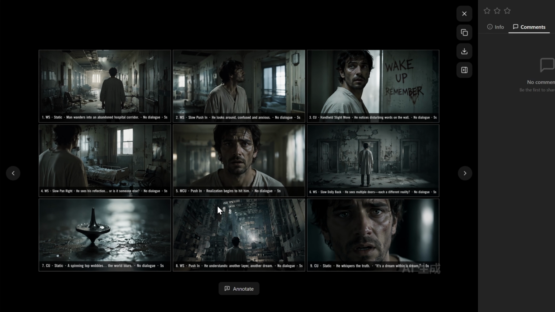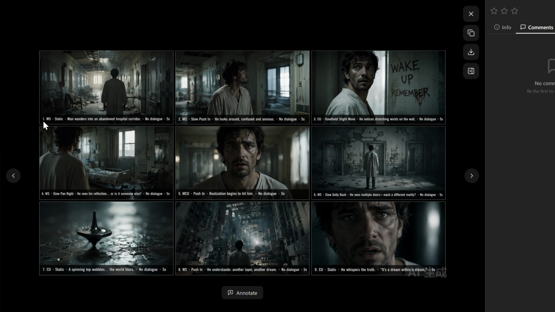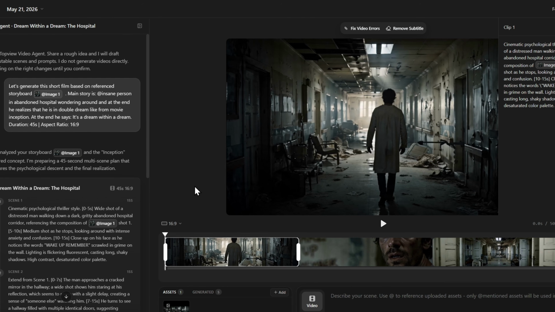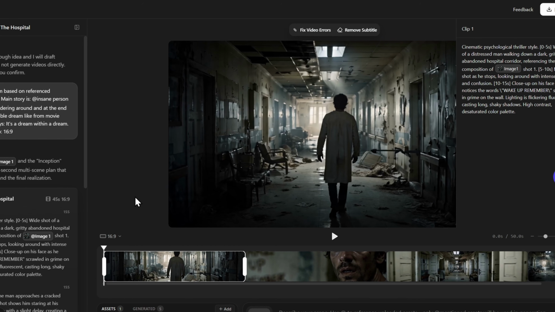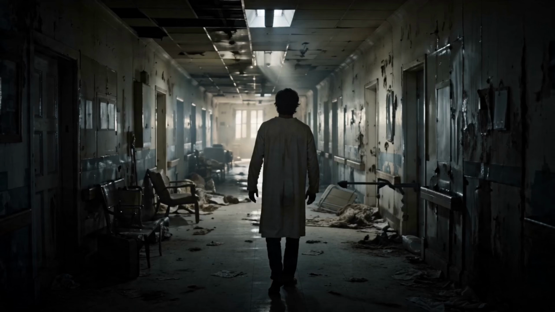We have 9 different shots, everything is explained. So here we have wide shot, static, medium shot, close-up, and we can turn that into video easily with using Topview Intelligent Agent. So let me first show you this short film and then we'll go through the process. Here it is.